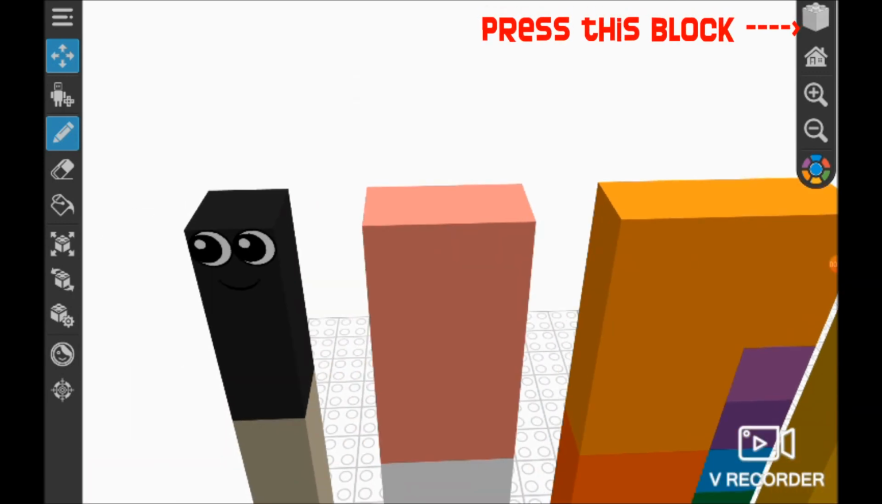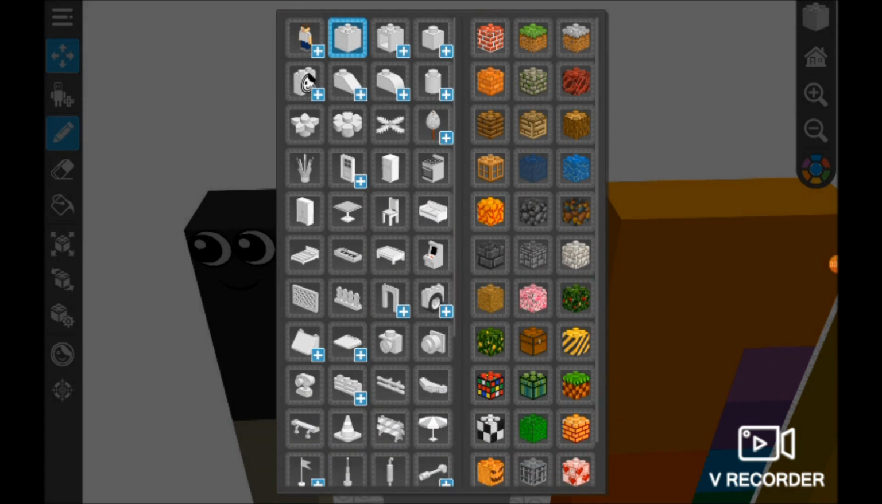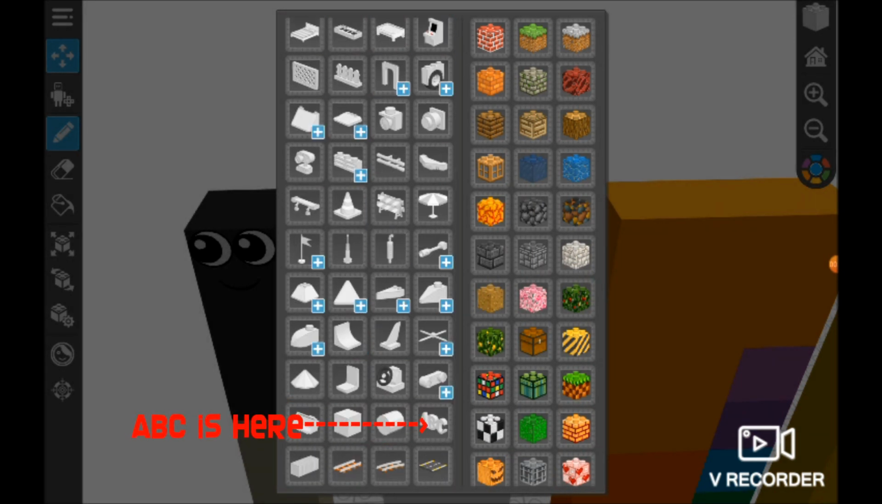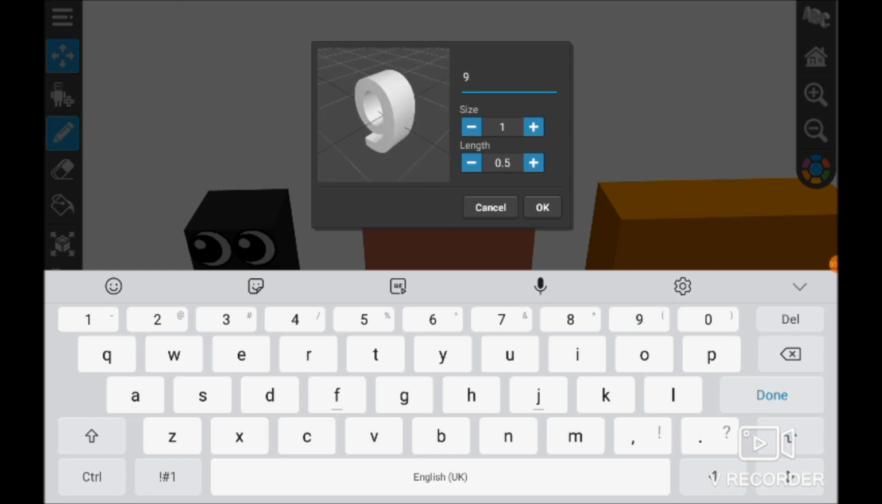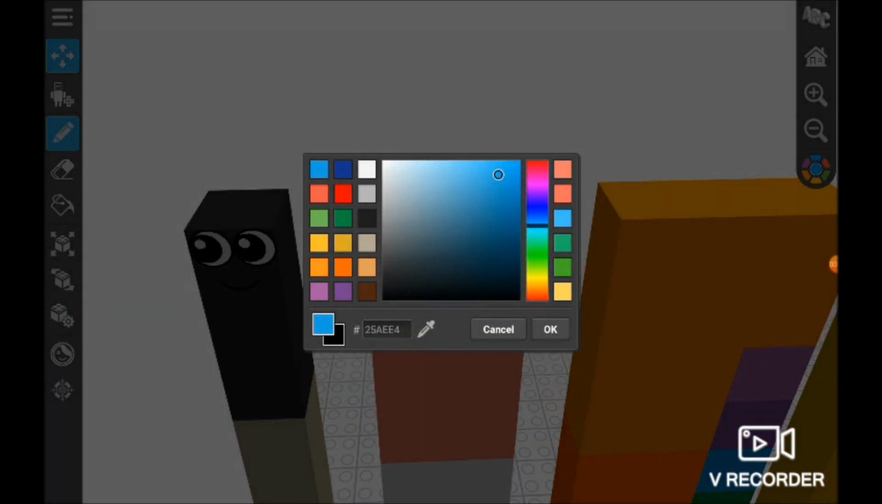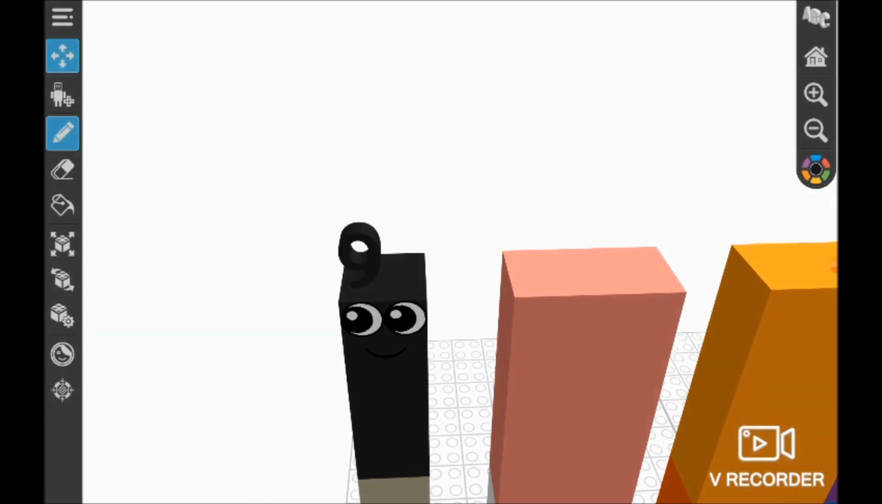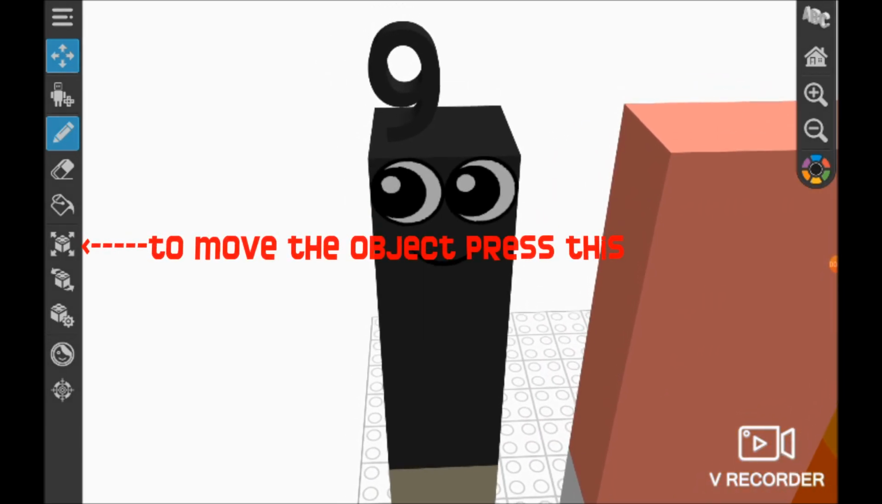So you press the block with the Legos. You should take a Lego. You scroll down, you press ABC, and with every number block you do, you type what the number block is. So 9. Then you change the color to black, you put it there.